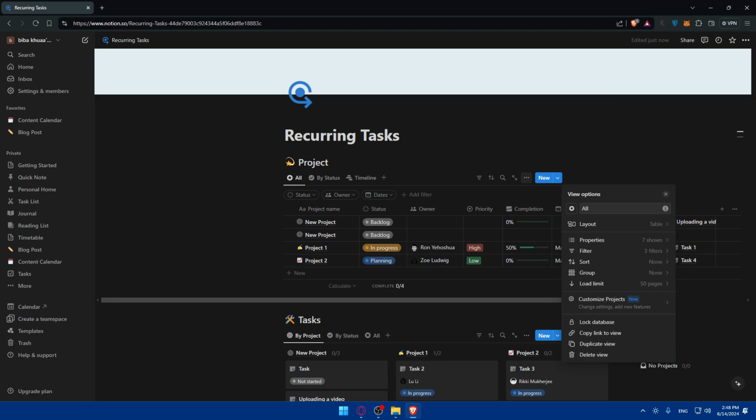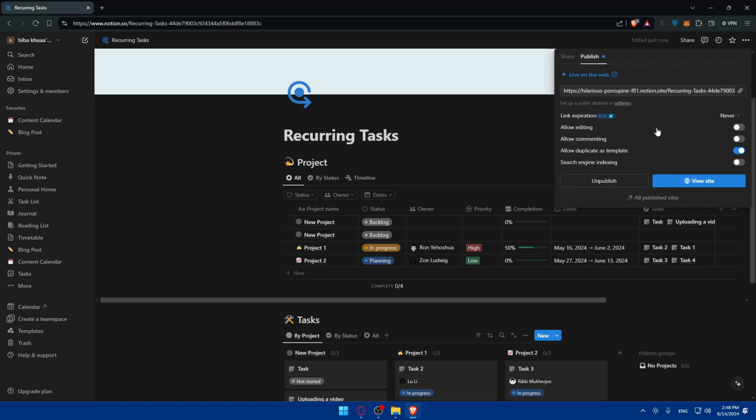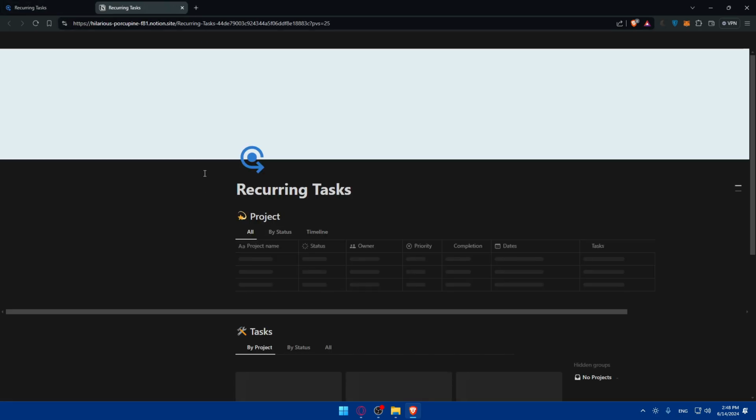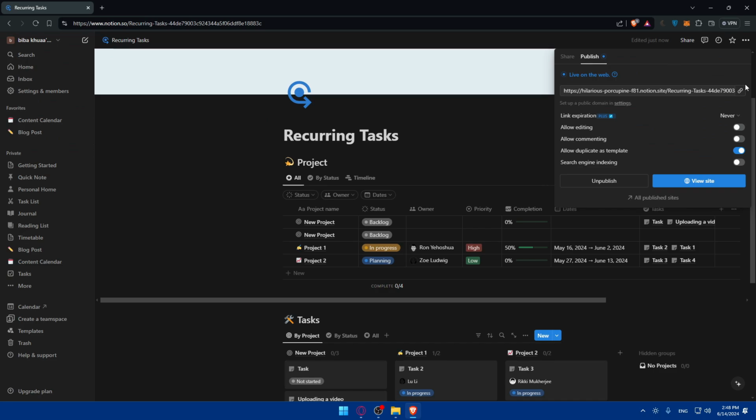And yeah, other than that, you'll be able to start sharing it with people, for example if it's your team. You'll be able even to publish it on the web. So click on publish, and you can see it will be published on this URL. You can click on view site, and people will be able to see it here. And if they go to this URL, as you can see, this is the link. You can share it with others.